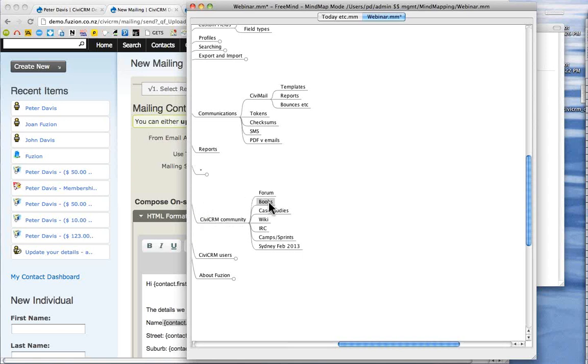There are online books available, case studies. You'll find all of these at civicrm.org. There's an IRC channel for the developers who need to get together, as well as development and documentation camps and sprints, including one we're in the early stages of planning for Sydney in February 2013, for anyone who might be heading over to the Drupal camp there.